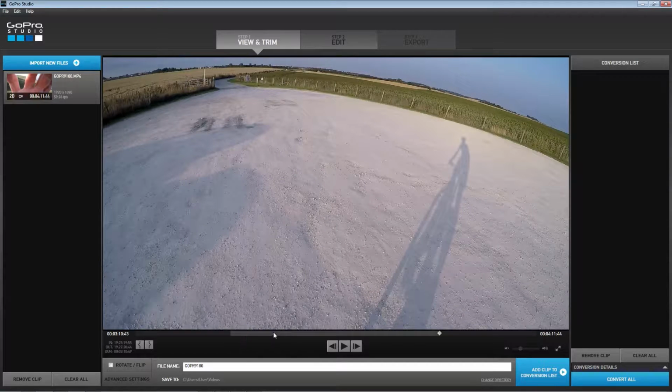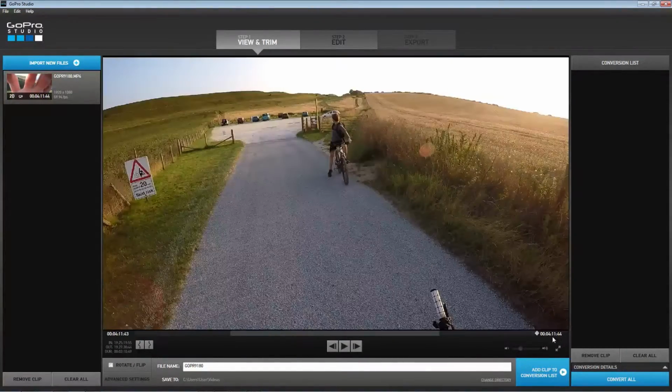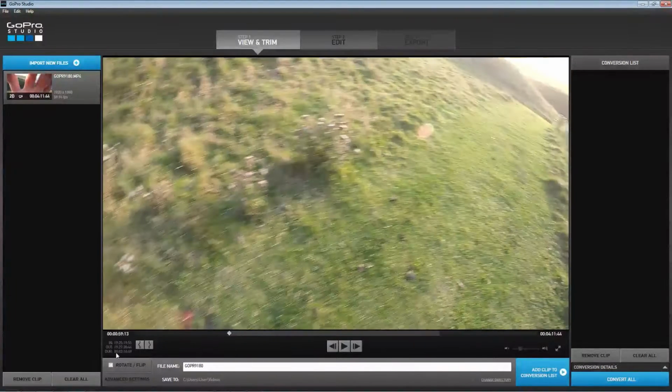What you've now done is selected the bit of the video you want, so rather than having the whole 4 minute 11 video, we've got a video that is now 2 minutes and 10 seconds. It tells you just here, duration 2 minutes 10 seconds 49, and it gives you the in and out points as well.